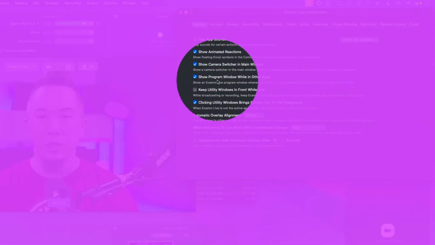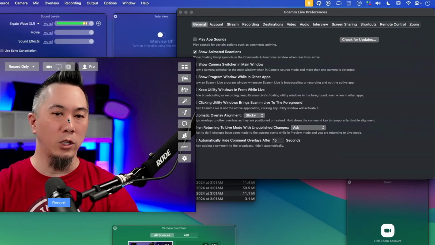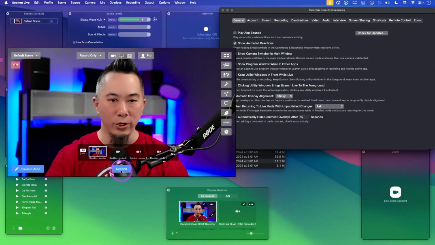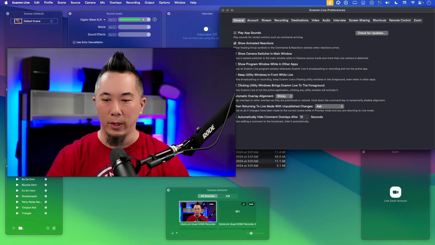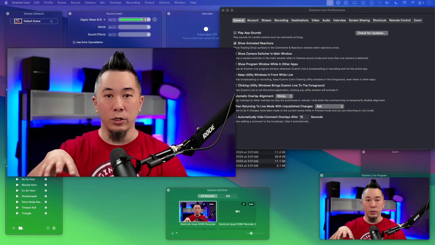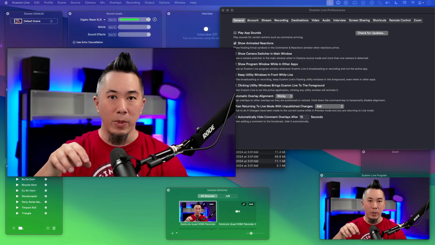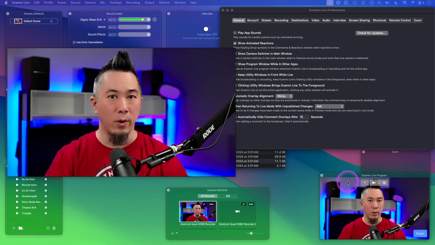The next option here says Show Program Window while in other apps. There is a program window which will appear if you switch to another application. Now let me switch over to my browser on my computer. Actually, I'm going to hit record, because the program window only appears when you're actually recording or live streaming. So now I clicked on another active window. On another display on my computer system, I'm actually clicked on my browser. And because Ecamm Live is not active, you immediately see what's called the program window.